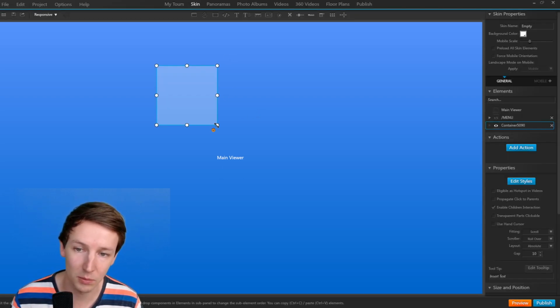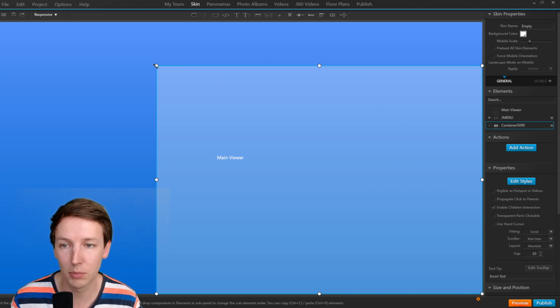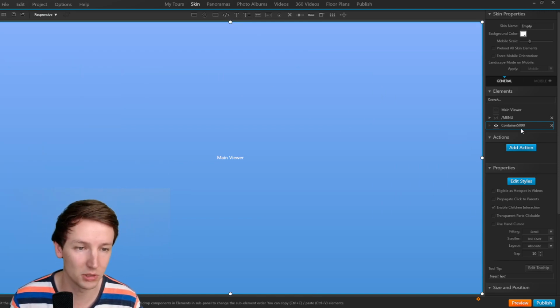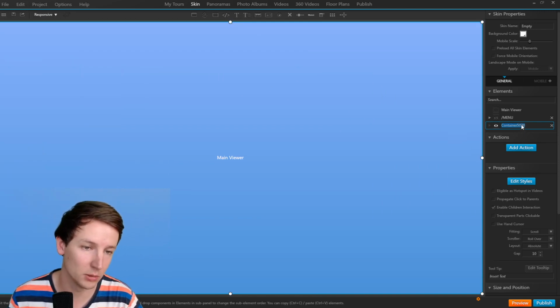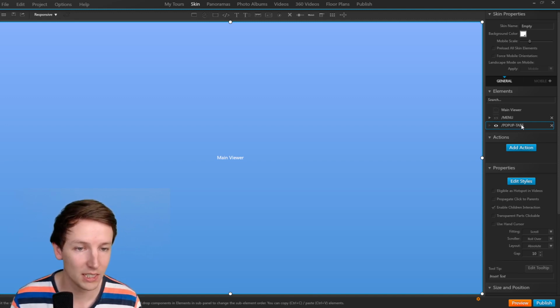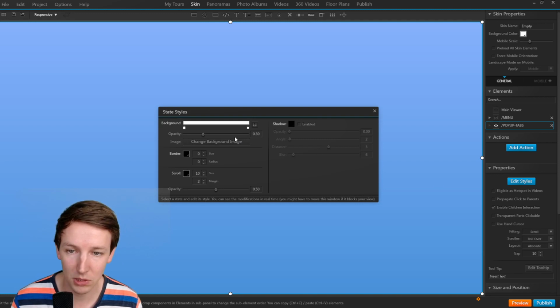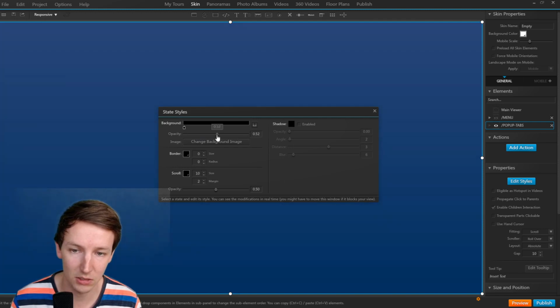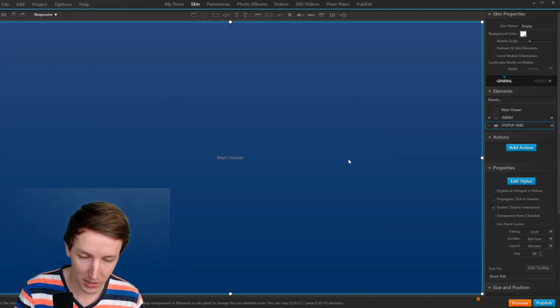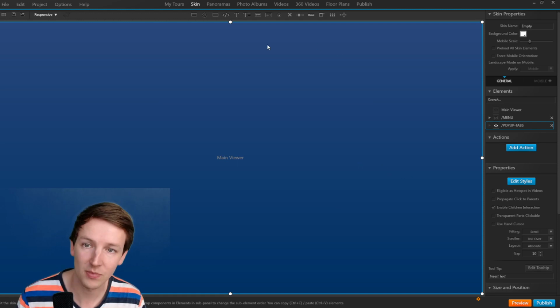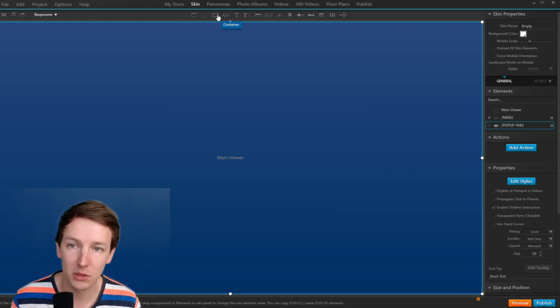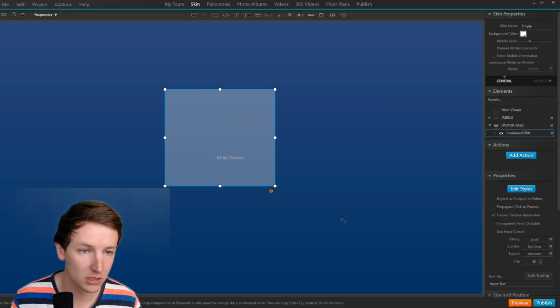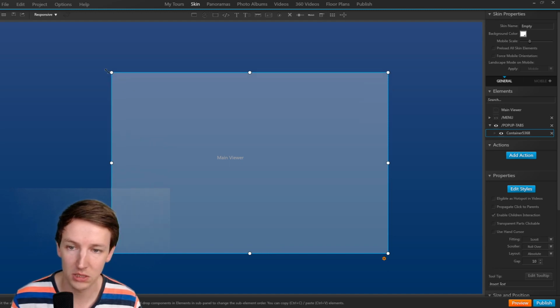So I'm going to make it like a pop-up thing, but you can decide if you want it pop-up or not. So I'm going to call this pop-up tabs. And within this pop-up tabs, I'm going to make this not white, but something dark. Let's see, something like this. This looks nice.